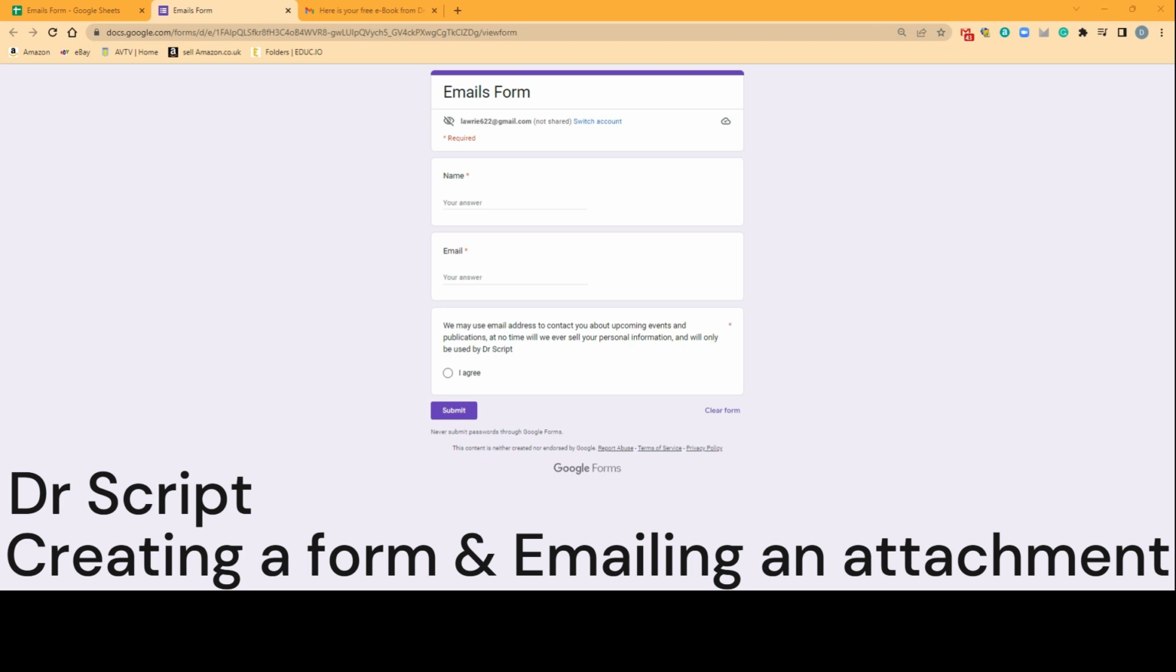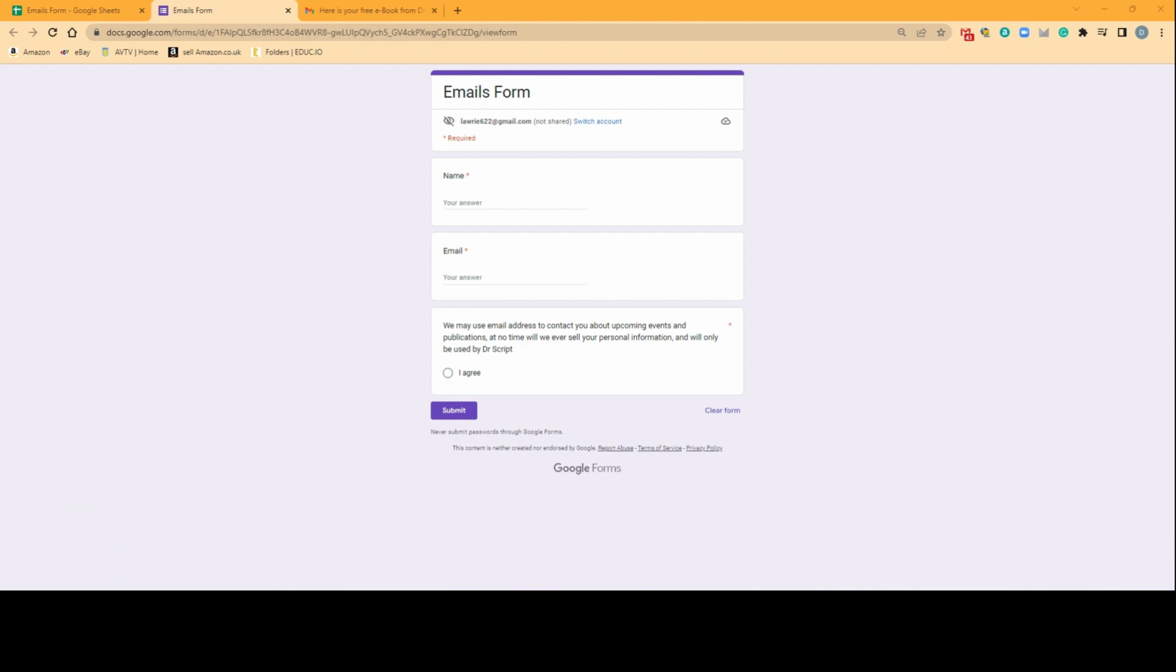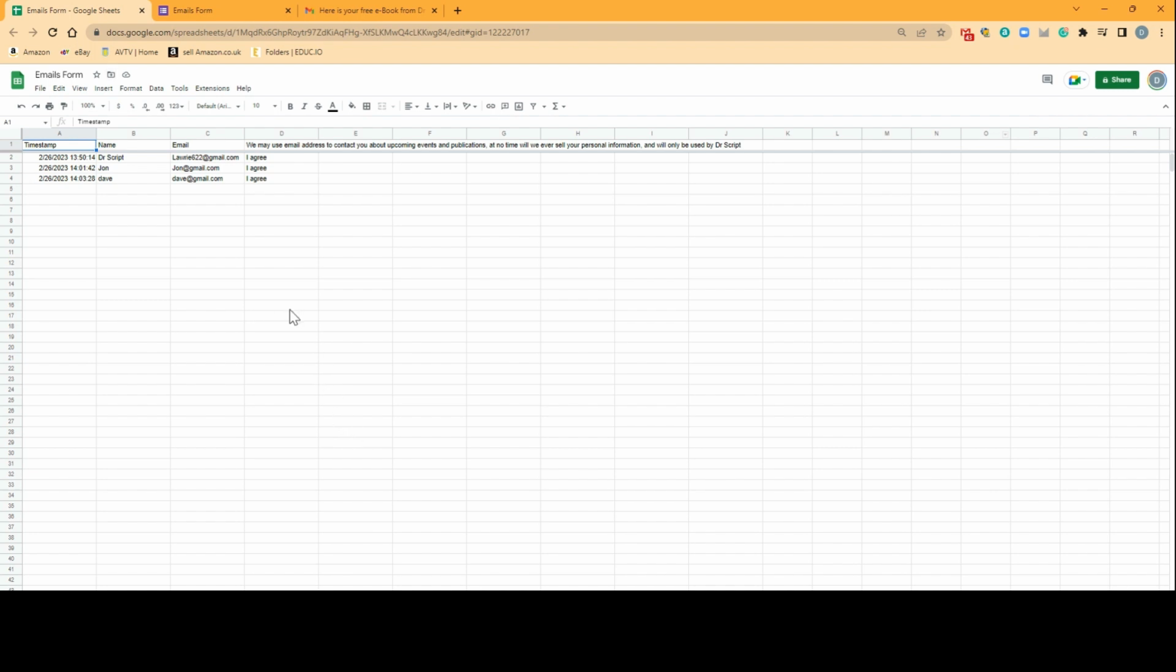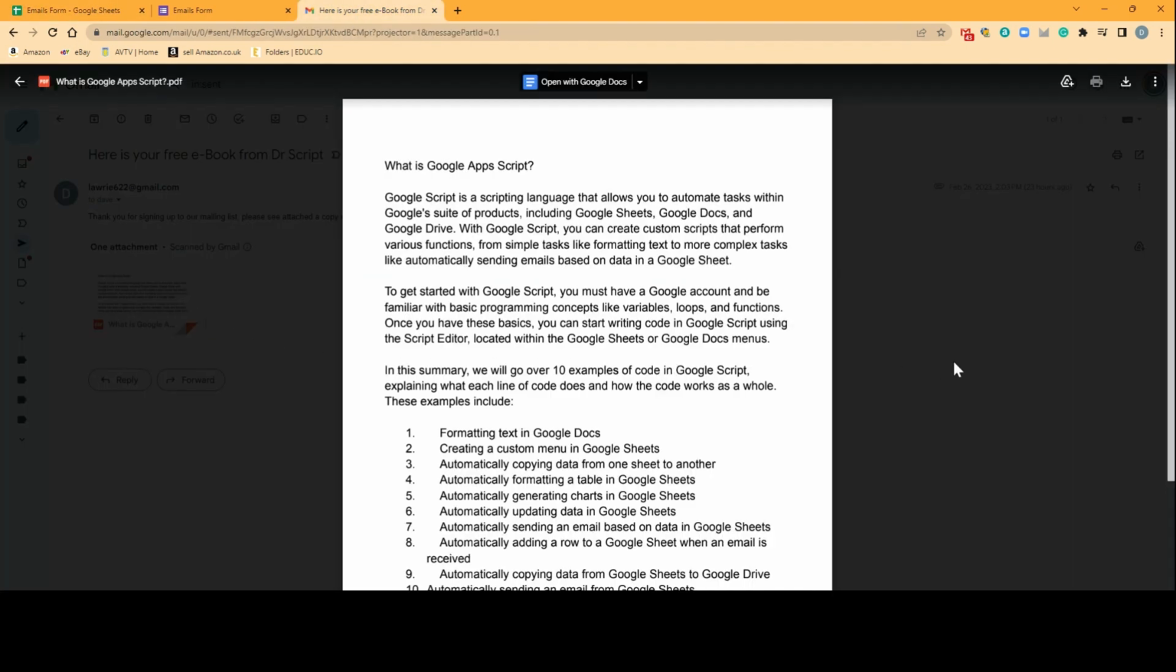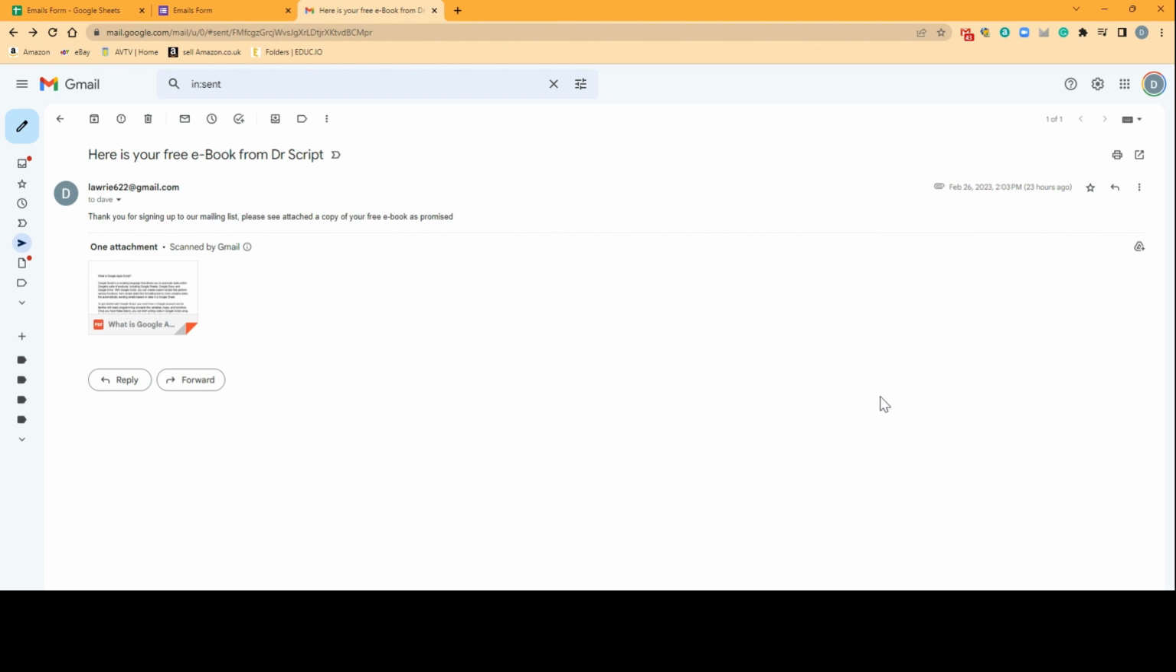In this example, we're going to be looking at distribution lists and creating a mailing list. So for this example, we're going to be offering customers or people that sign up for our mailing list a free ebook, and all they've got to do is sign up. So the first thing we need is a form such as this. Three simple questions: name, email, and then it's just a little statement asking them to agree. From there, it's going to populate this spreadsheet here, and as soon as somebody clicks submit, it's going to send an email with an attachment to a free ebook. And here we are. Here's the email. So if you want to learn how to do this, stick with me, and we'll go through that now.